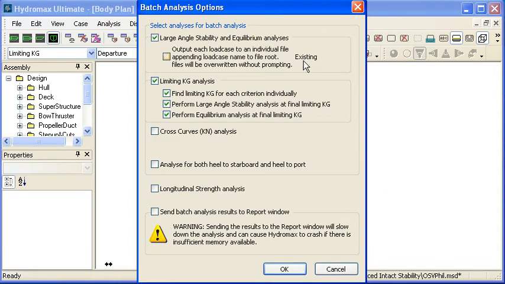The first selection at the top is to automate execution of large angle stability and equilibrium analyses. There's an option there to separate the outputs into individual files. That means we get results for each load case in a separate file. The amount of data can be quite large, so that's a useful way for managing that data.